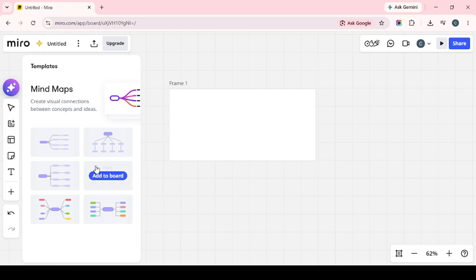As you build, give yourself enough room between branches so the map doesn't feel crowded. If one section starts growing more than the others, that's completely normal. Mind maps are meant to grow organically, and Miro makes it easy to keep extending them as your thinking develops.